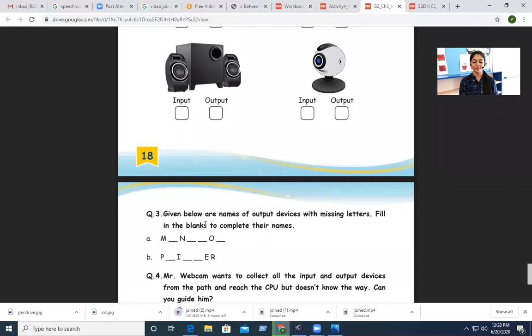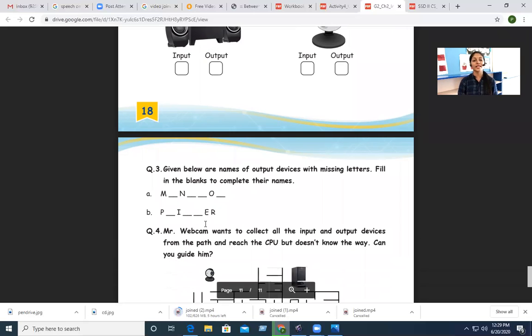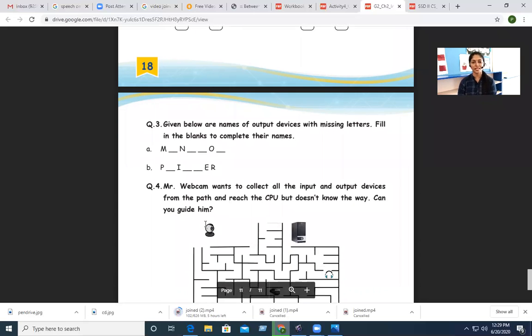Okay, here we have something. Given below are names of output devices with missing letters. Remember, they are output devices, but the letters are missing. Fill in the blanks to complete their names. So we have M dash N dash O and dash. Some letters are missing there. What do you think it is? Write down both, the first one and the second one. Is it done now? Okay, now let me share the answer.